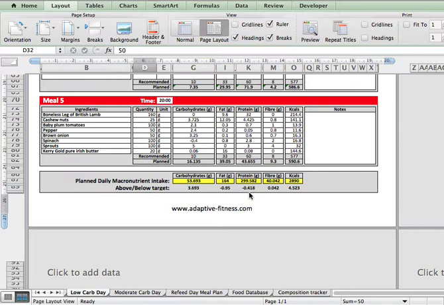Protein, I'm under by 0.4 gram. Fibre, I'm over by 0.04. And calories, I'm just over by 4. So generally, I'm extremely close to my recommendations there, and I'm pretty confident that I couldn't really get any closer with the meals in particular.